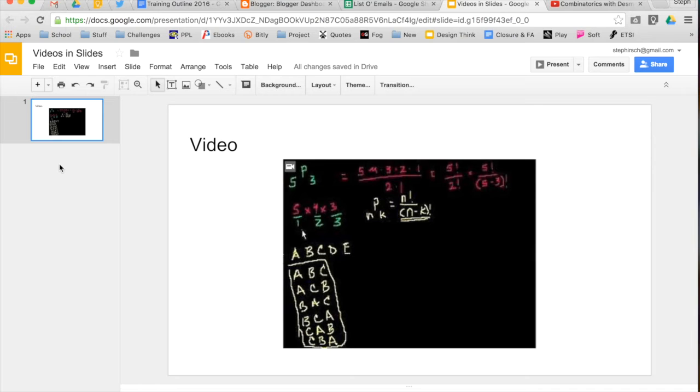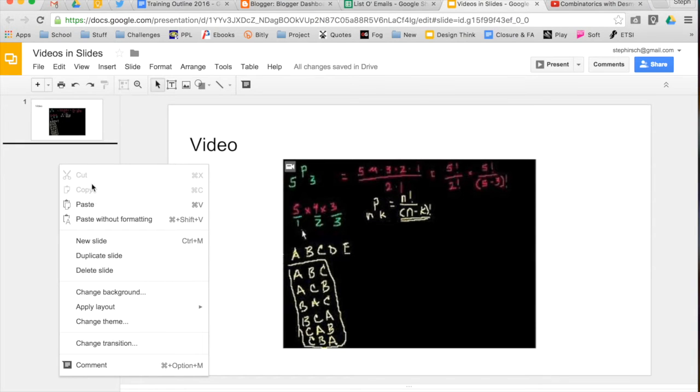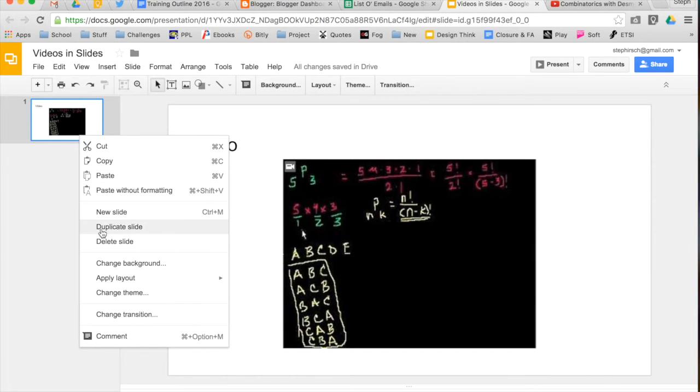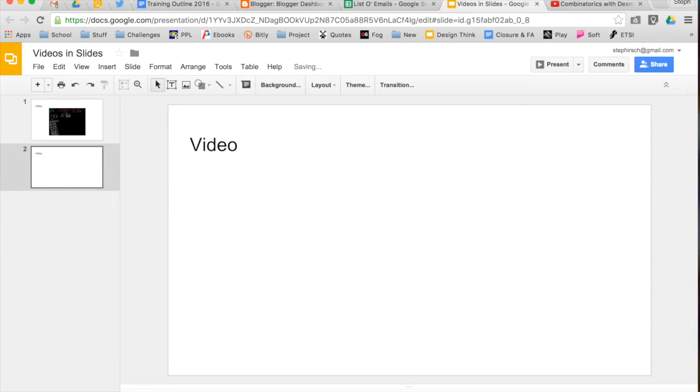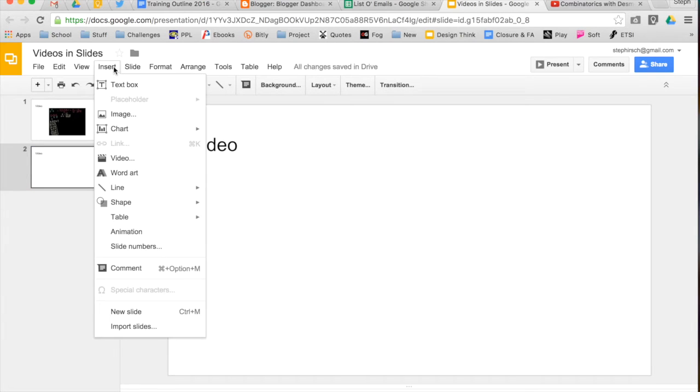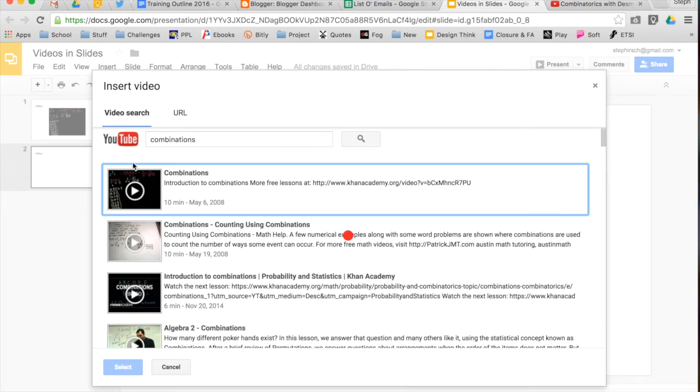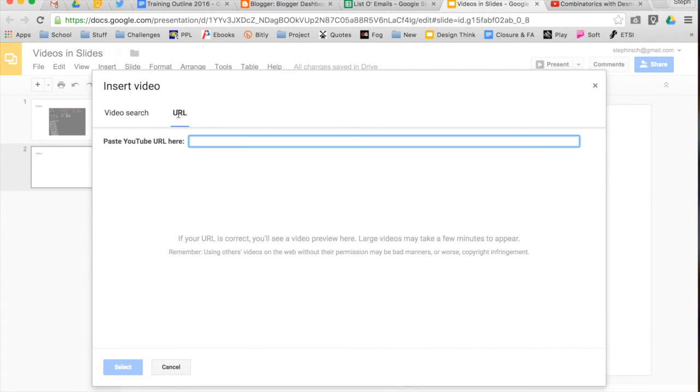Now, another way that you can add a video, I'll make a new slide, is you can add a video by a URL. So I'm going to show you that. I'm going to go to Insert again, down to Video, and this time I'm going to use URL. Now it says paste YouTube URL here, so you need to make sure you get the YouTube URL.